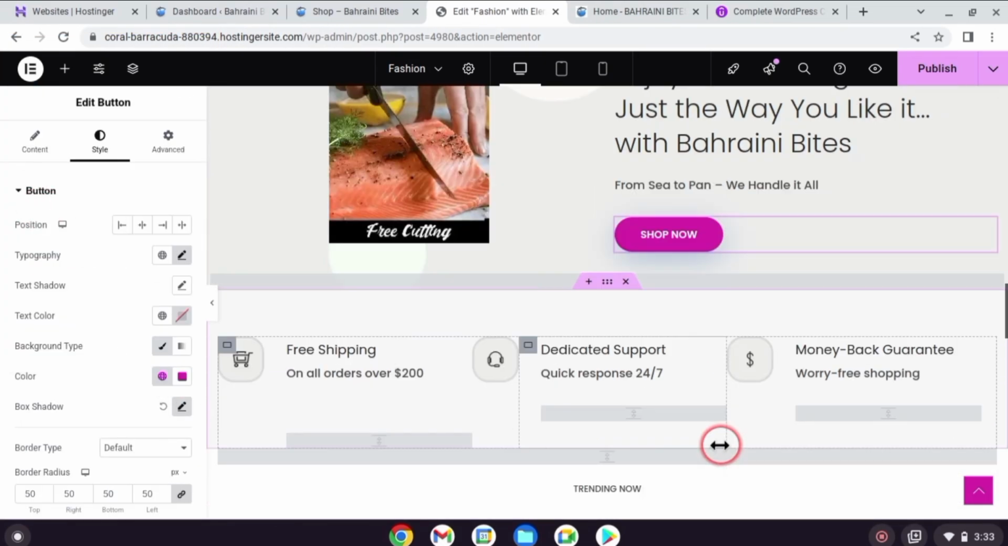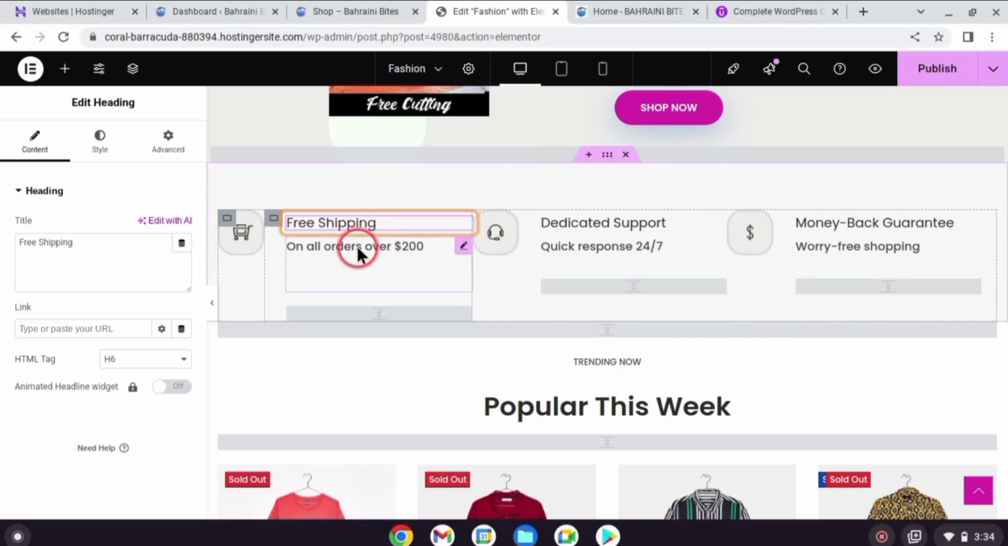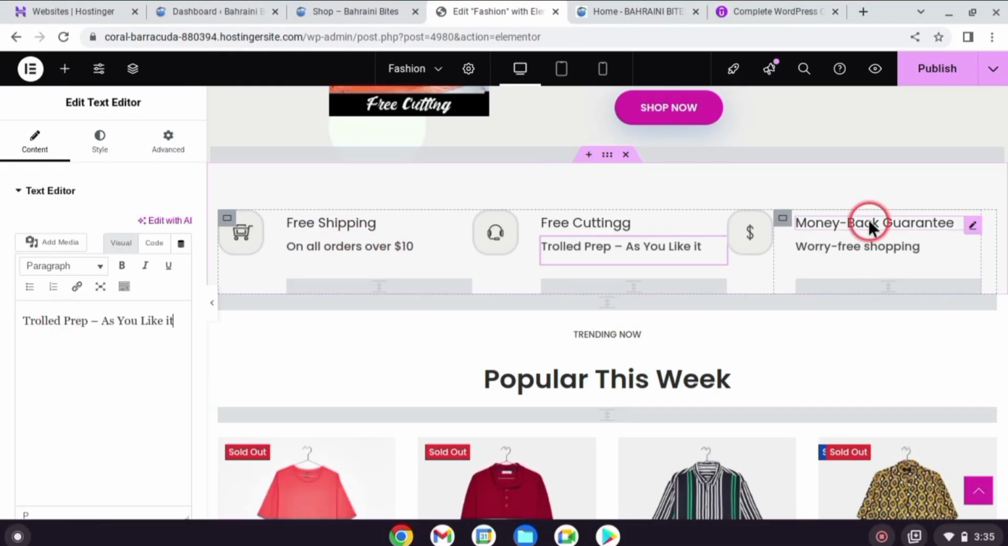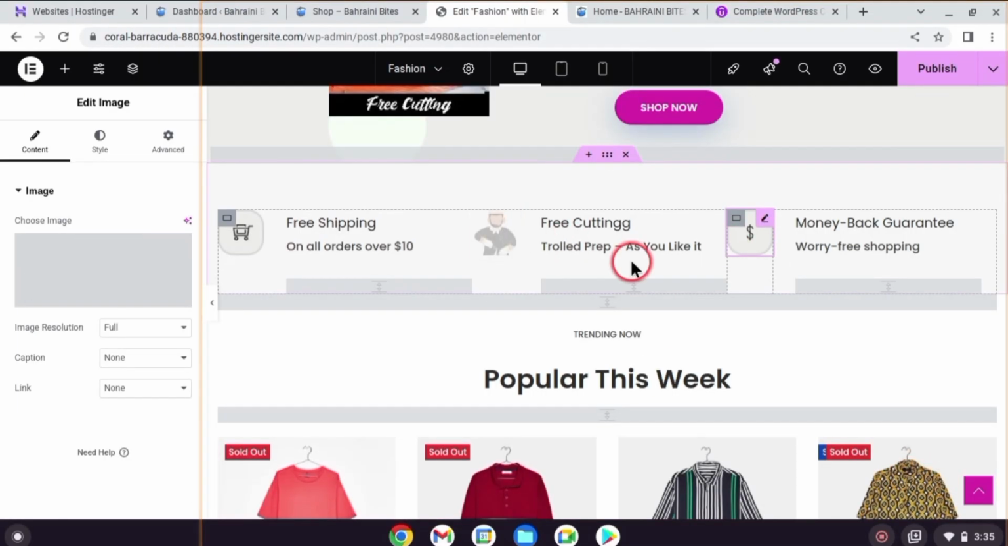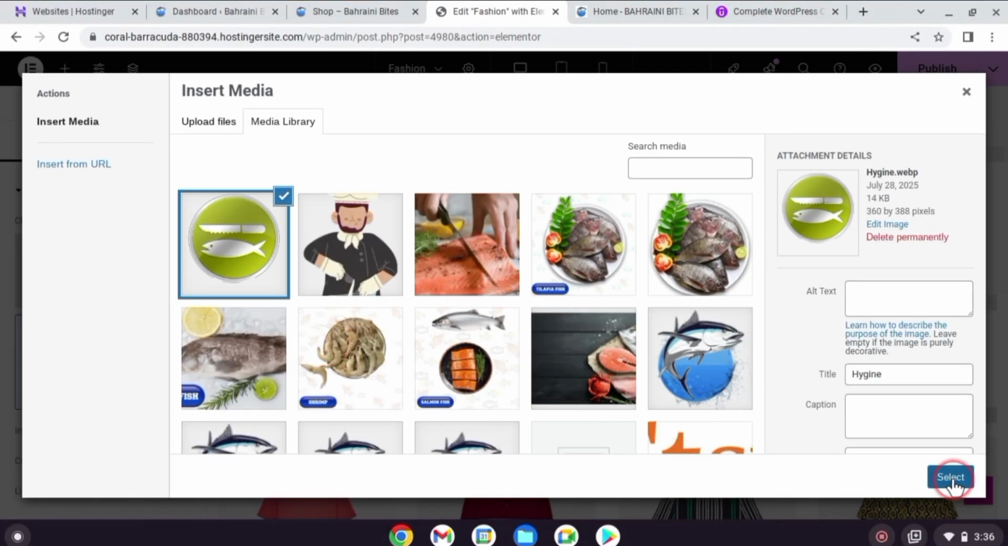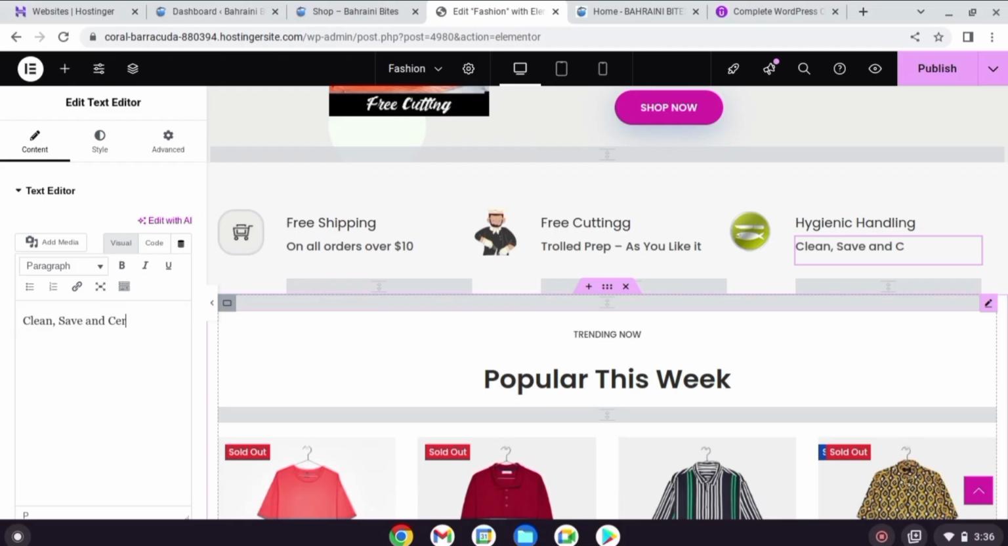So next is the services section. This section shows what your store offers like free delivery or fresh products. Click the heading, change the title, click the text, add your description, click on the icon image, upload a related image like a fish icon or truck icon depending on your shop type. Customize all items one by one just like we did above.